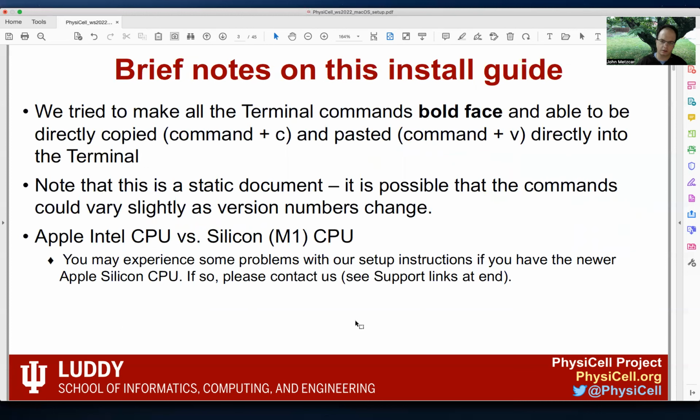And then there's a couple notes on this install guide and presentation itself. We've tried to make all the terminal commands boldface and able to be directly copied via Command C and pasted via Command V, copied from this document and then directly into the terminal. So please keep that in mind. Boldface means it's probably going to go into a terminal. Know that this is a static document. It's possible the commands could vary slightly as version numbers change. We try to avoid that, but right now it's not written such that it's completely universal, future-proofed, if you will.